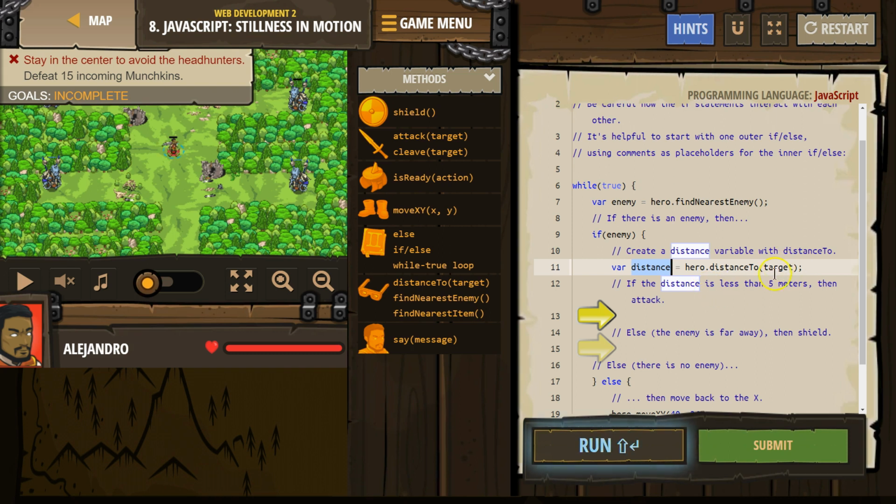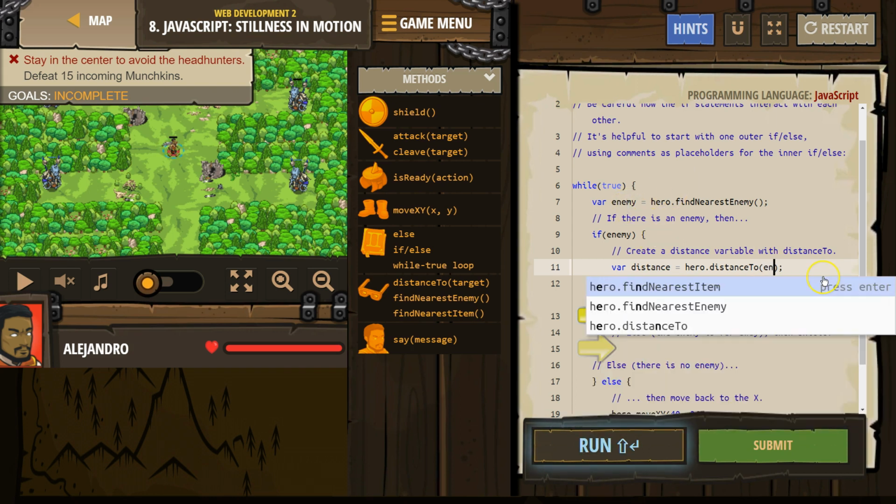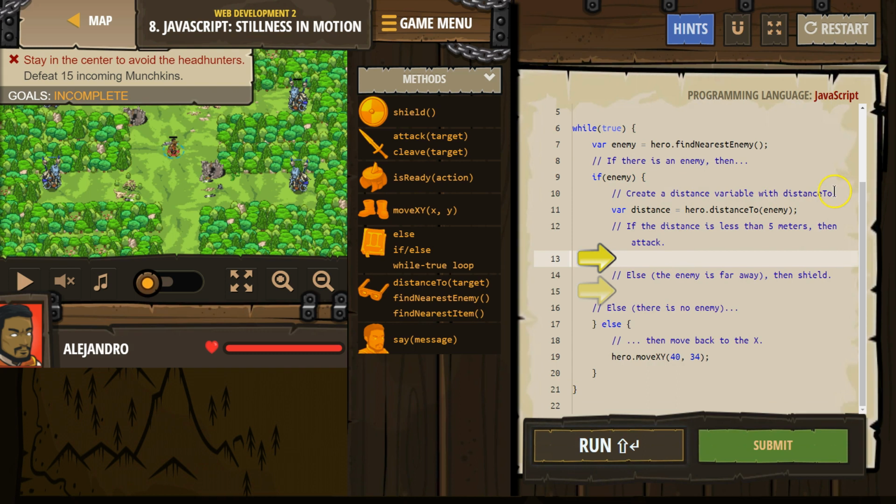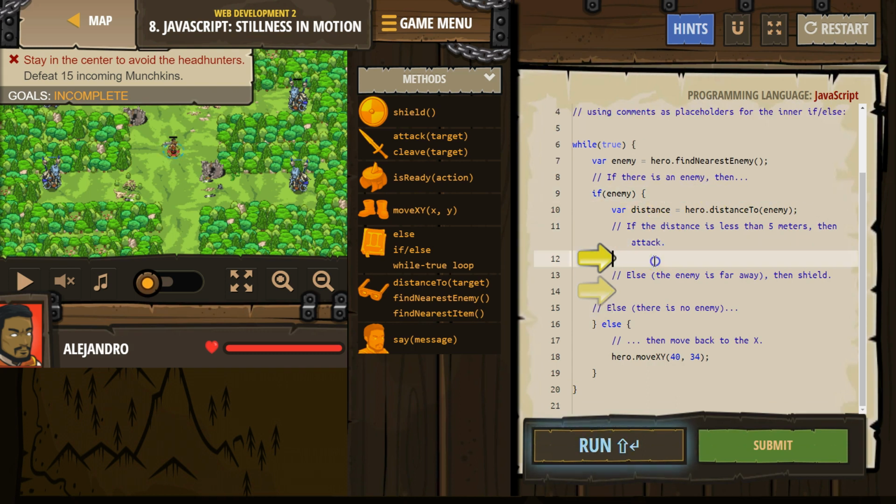Okay, if the distance is less... Oh, wait, I don't have anything named target. What might I want to check a distance to? Probably my variable enemy. So let's type in enemy. All right. If distance is less than 5 meters, then attack. So we need an if statement again. Okay. I'm going to get rid of this just to clean things up here because I already did it. If it's less than 5 meters.